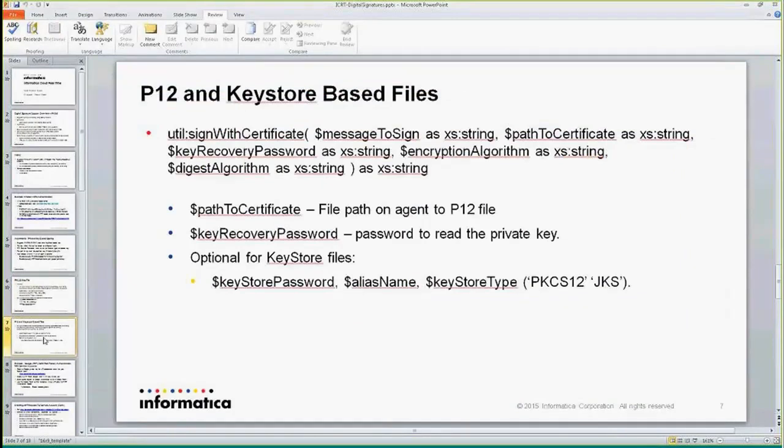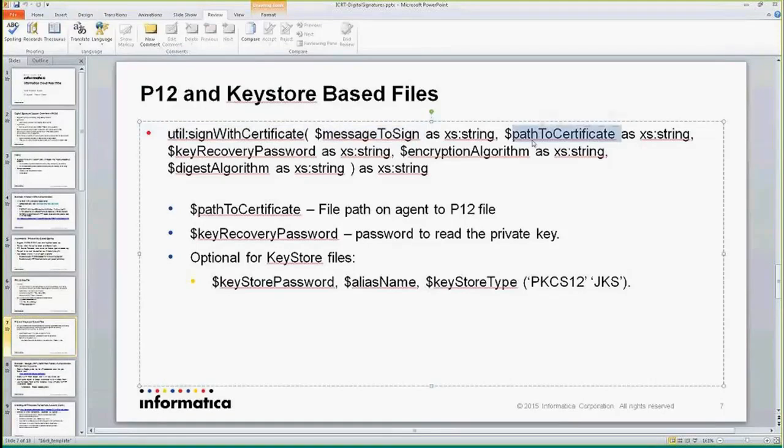P12 and keystore files, the function is called sign with certificate. And again, you have your content. Your path to your certificate file, again, has to be on the agent where the process or the connector is running on. And you can also provide a password. For example, in this case, I couldn't open it without a password. So, you provide the password. If you don't have it, you can leave it empty. Again, I haven't documented the optional ones here.